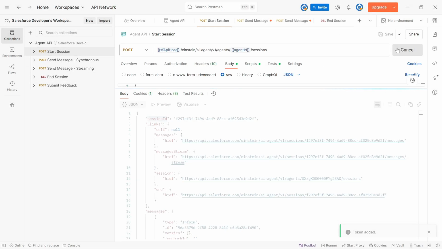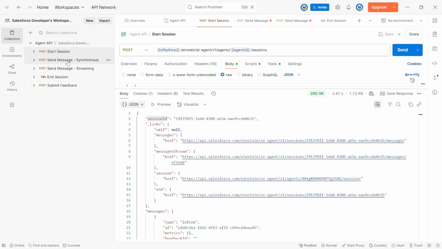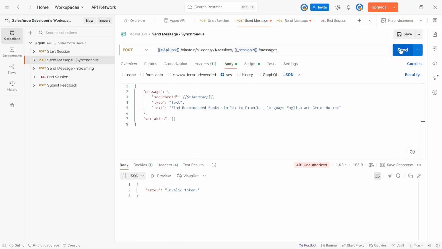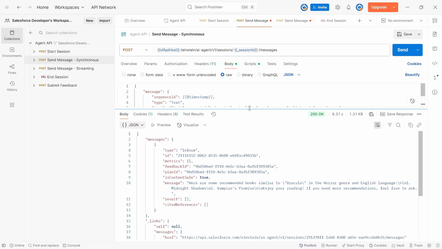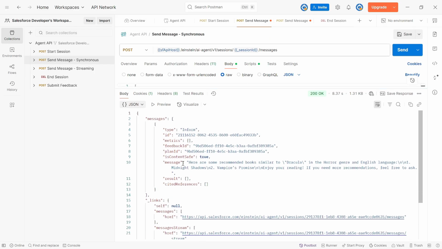Start a session and then send this message endpoint. So this is the payload that it will send us back. Again, this is a synchronous one, so it will wait for the message to completely generate. And in this one, we have this messages. Within that, we have the actual message, or the response, that our agent has generated. So this is what we need to take out.